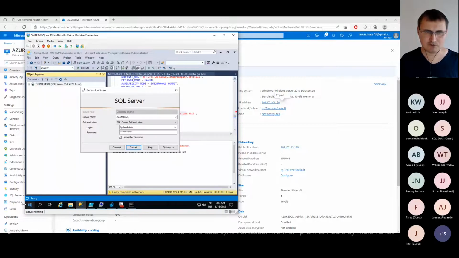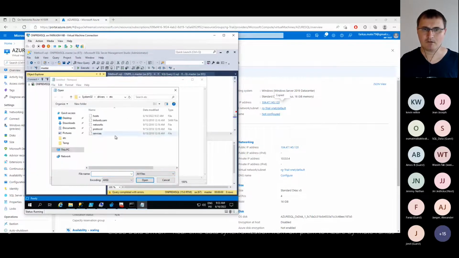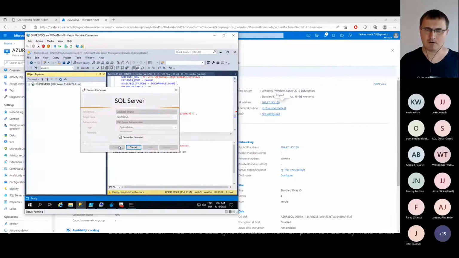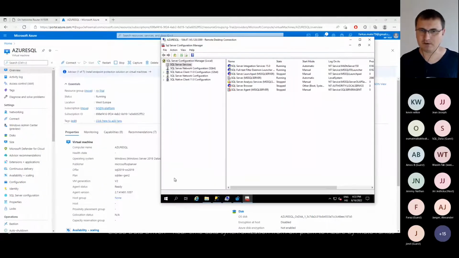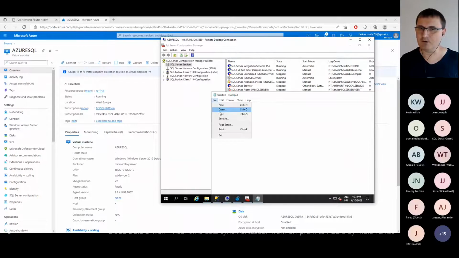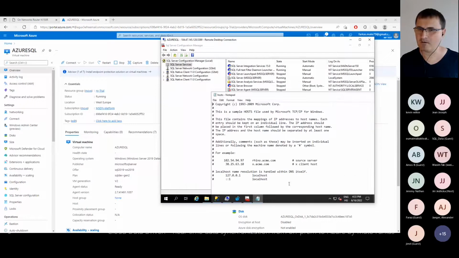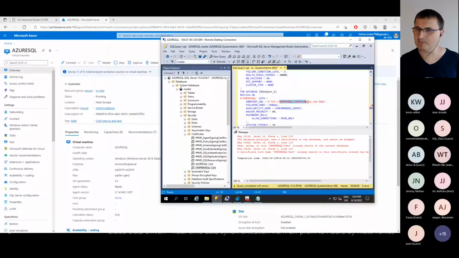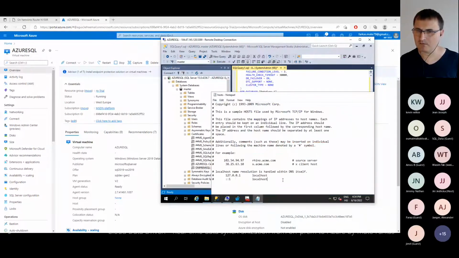Okay, let's change the order. So FQDN should go last. Okay. It doesn't work yet. Okay, I go to Azure SQL. I try to do the same thing. Run as administrator, open the hosts file, and put here this on-prem. And without the DNS.